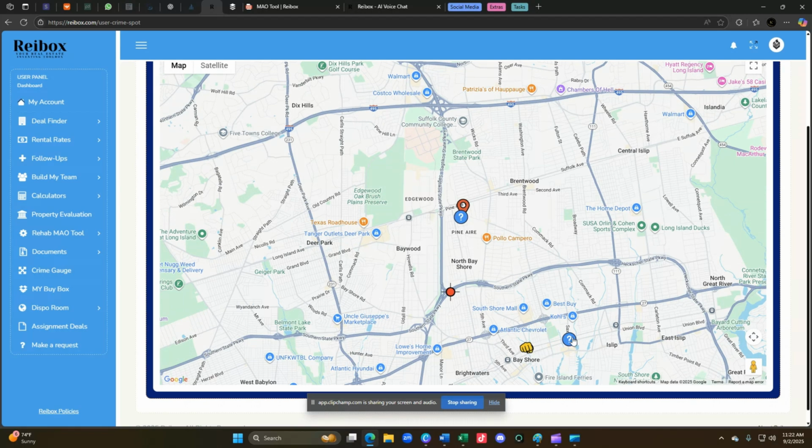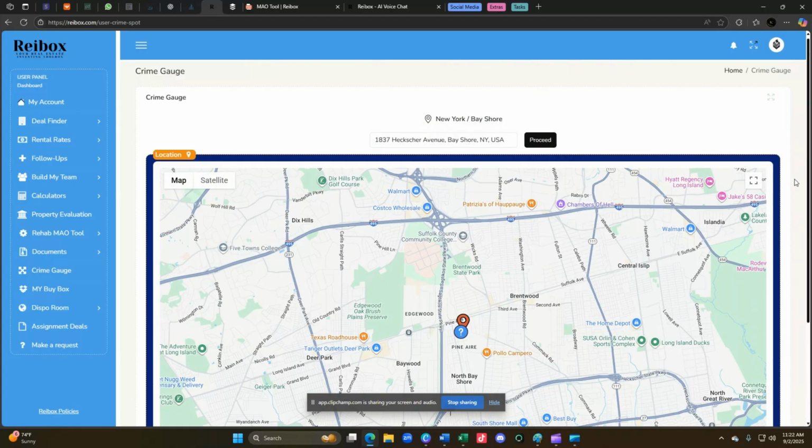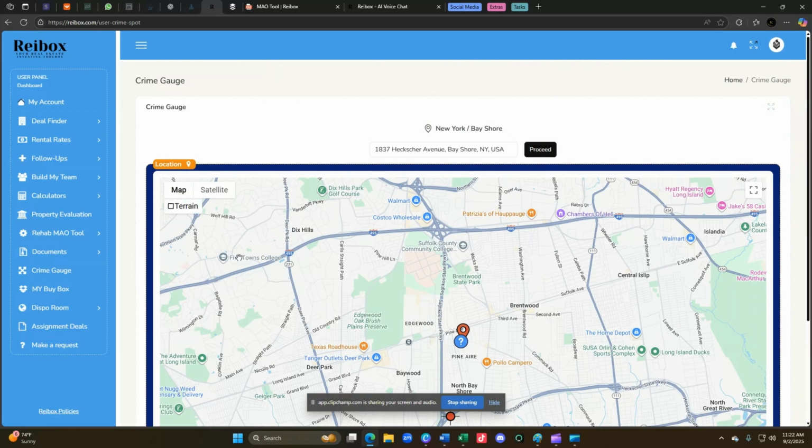Here's some crime right over here. We have an assault. This is an other. We have a shooting, and that's an other as well. So not bad in this area at all. Not bad at all. Just a random address that we decided to look up.